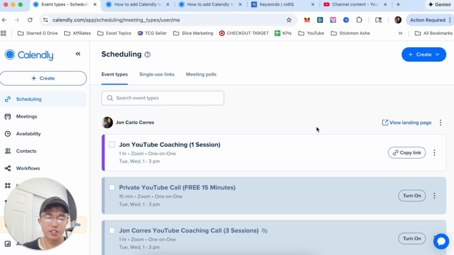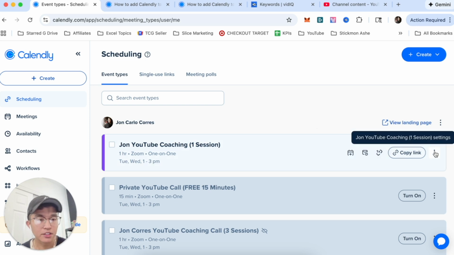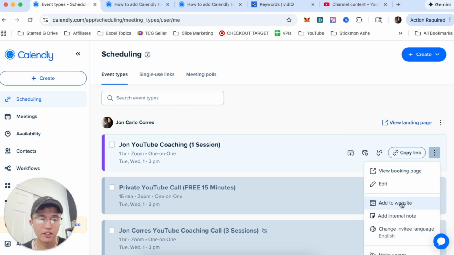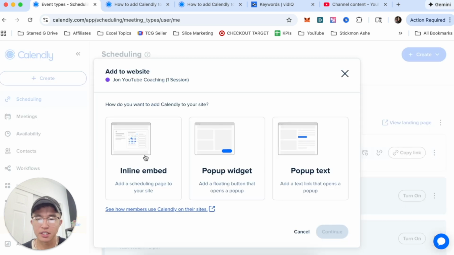First, you're going to log onto your Calendly account. Then click on the three dots on the right-hand side. Then click on Add to Website. Then click on Inline Embed, and then click on Continue.